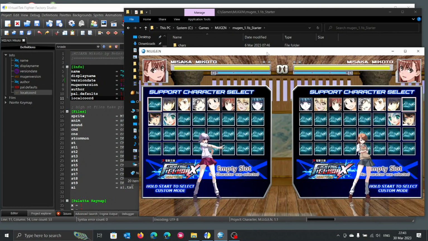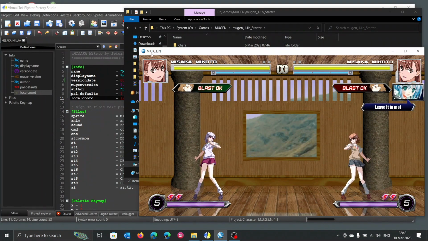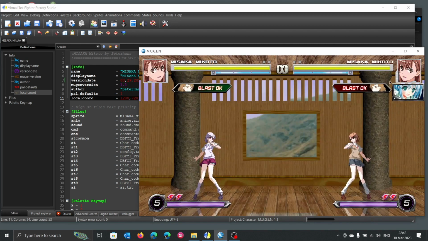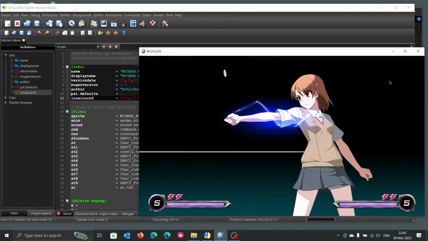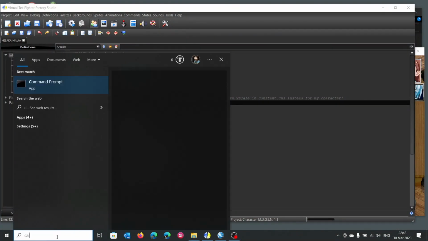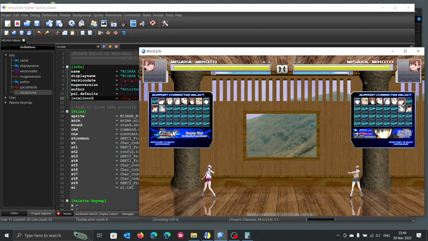And this is the menu. And if I want to change her size, if you go to local coord, I will state: do not change here. Change X and Y scale in context.cns. So it's not recommended to change this thing. But if you want to change, the behavior will be different. For example, it looks like that. So if I double this, we make her 50% smaller. And you see, the menu is smaller, the portrait is smaller, the character is smaller, everything is smaller.